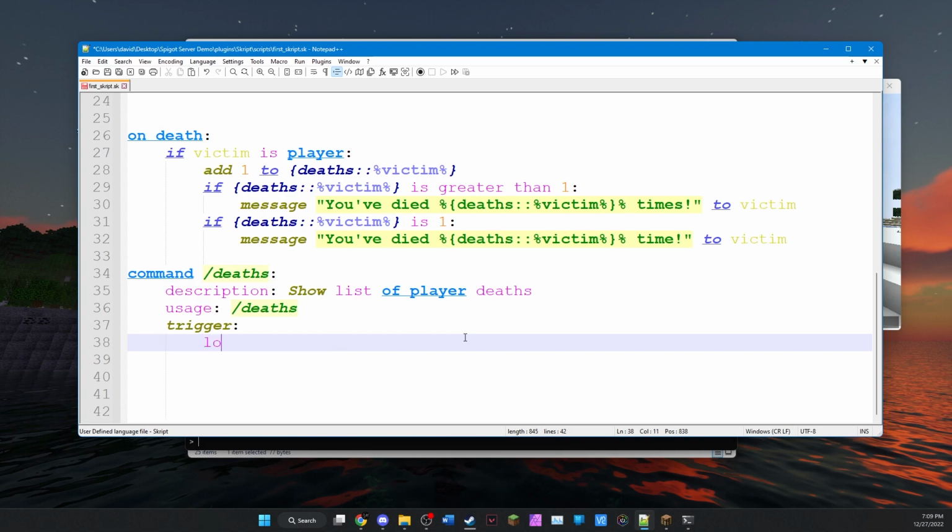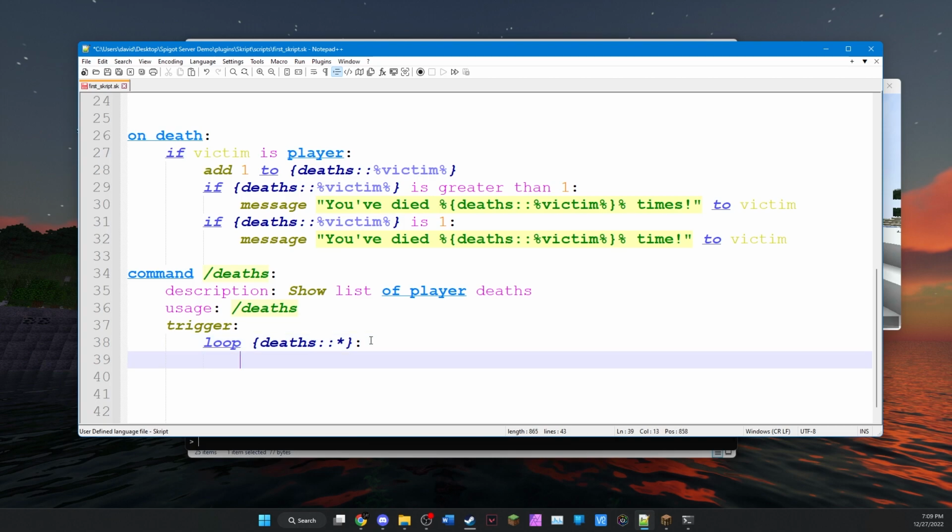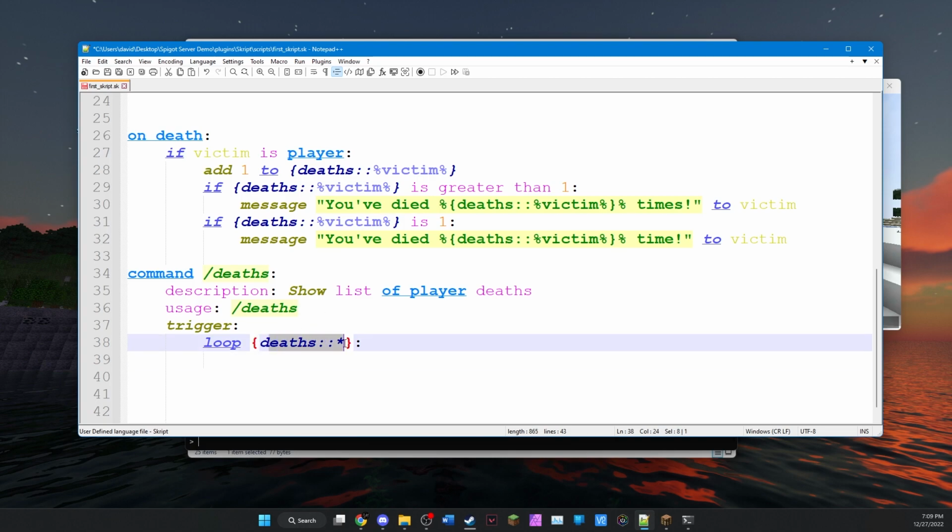So what we'll do is we'll literally say loop, and then we'll type in the list name deaths. Put the star. When you put the star in there, that means we want to look through every single entry in the deaths list. And we'll put another colon there. So every time we loop, we can get the value of the entry that it's at.